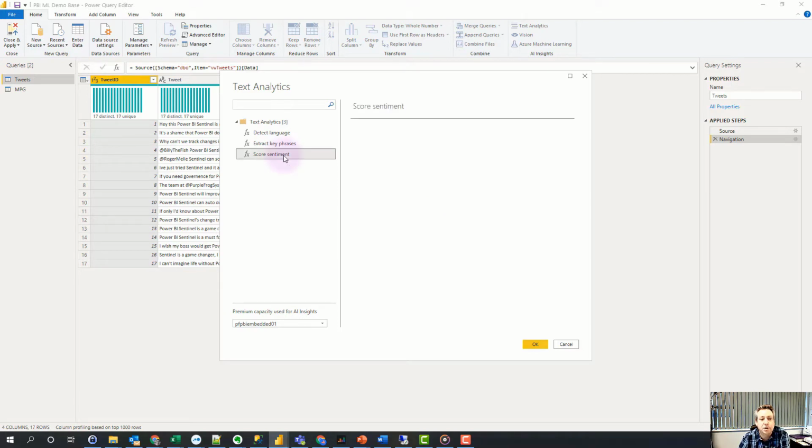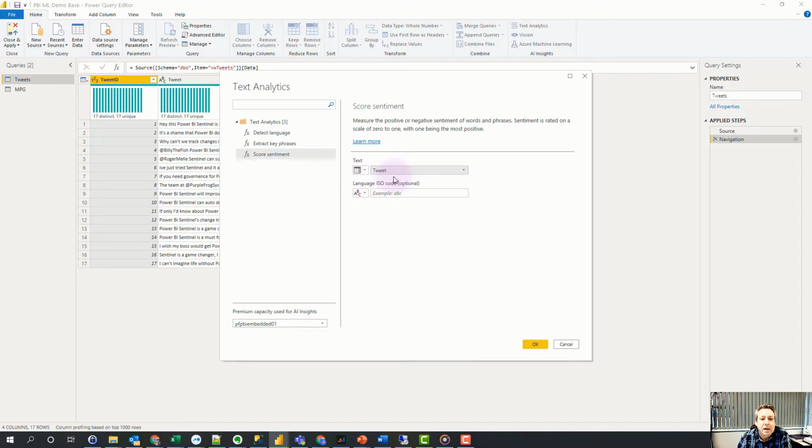And then score sentiment is the one we'll be using here, where it looks at text and determines whether it's positive or negative. Is it good or bad? And that's not a Boolean. It's not a good or bad. It's graded from 0 to 1, 0 being bad, 1 being good. And it's anything in between.